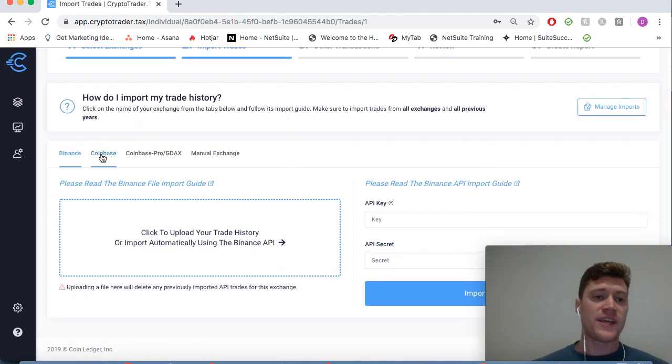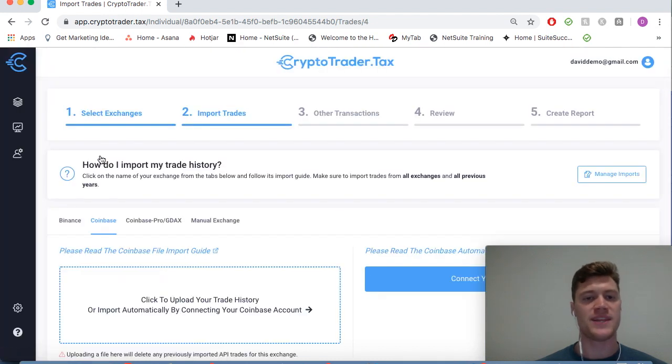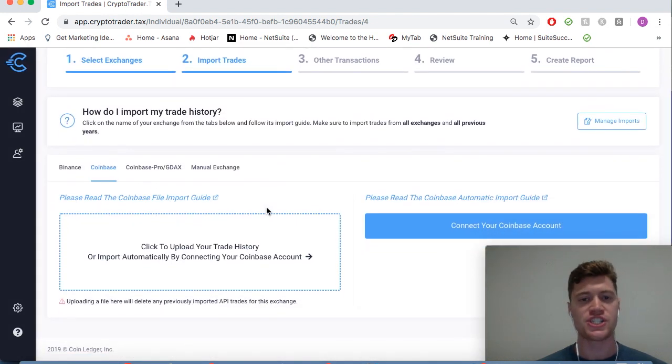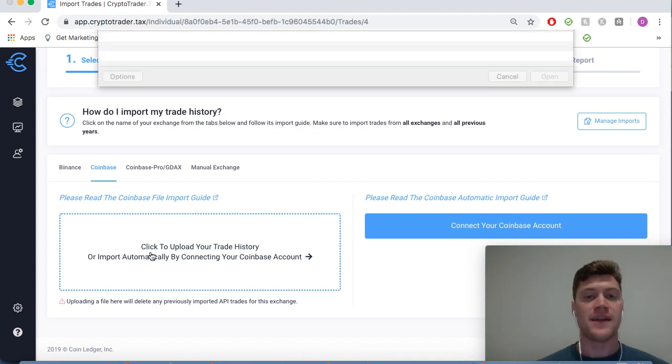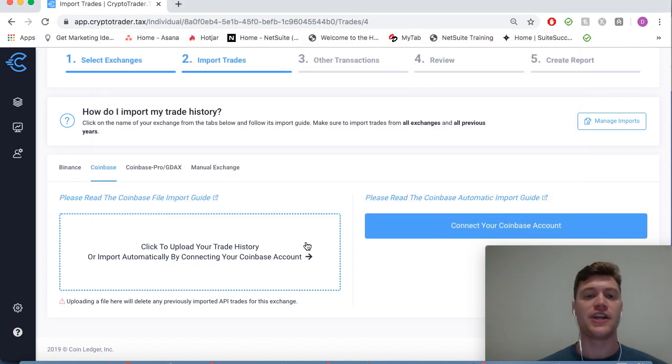Now it's important to note we can see each of the platforms that I selected on step 1 here, and I can toggle between them. And for each exchange, typically there's 2 options for getting your trade history in. You can connect your exchange through an API, or you can manually drop in the transaction history file that your exchange exports to you. And the majority of cryptocurrency exchanges out there export some type of transaction history file.